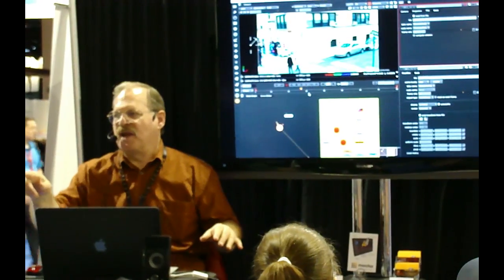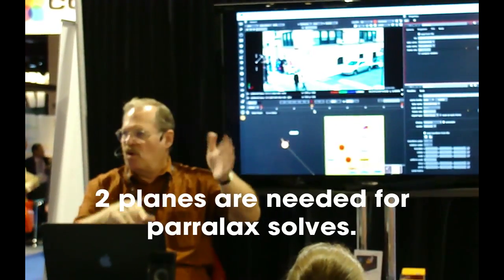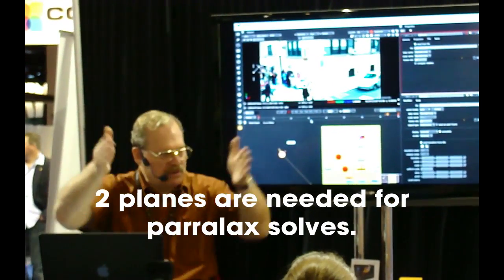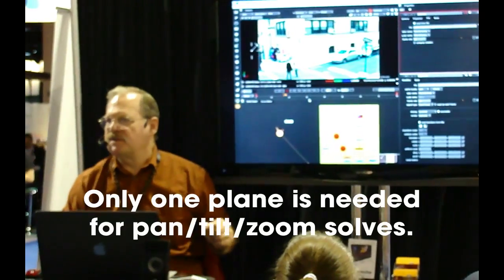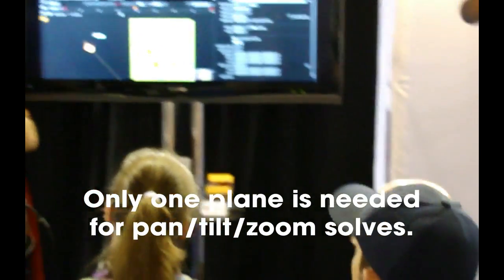Two. Thank you for asking. A minimum of two planes, a wall and a floor and the back wall, or two walls, but a minimum of two planes.